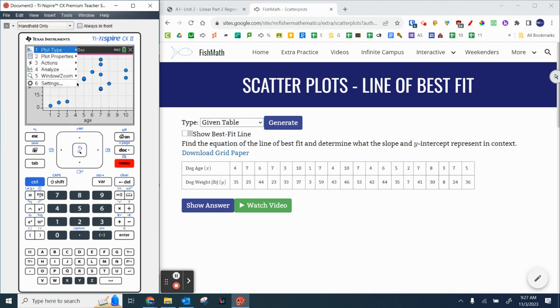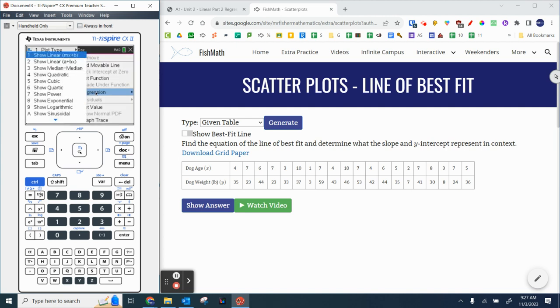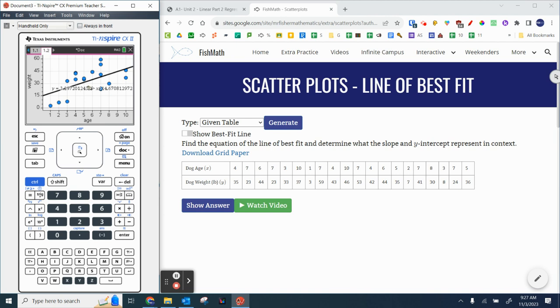From here, we can go to the menu. We go to analyze, and we can go to regression, show linear, and then that'll make the line of best fit there, and we can get the slope and the y-intercept right off of that. So there's the slope. There's the y-intercept. So that's one way to do it.